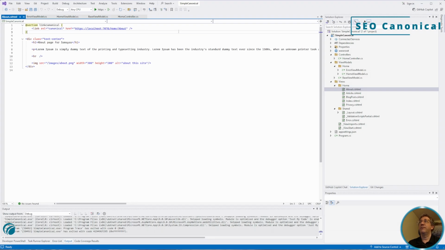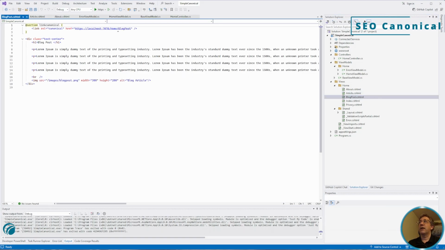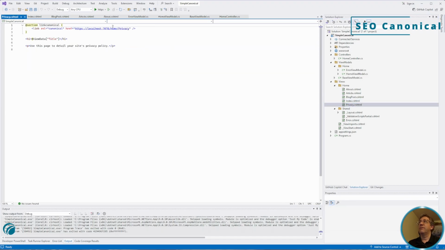And since canonical links are unique for each page, of course, in each of those pages, I can just add those. If I go to my article page, same thing, I reference my home article. If I go to my blog post, I reference my home blog post. If I go to my index, I reference my home index. And then if I go to my privacy, I reference my home privacy. And so as you can see, for a very simple project, this might just be what you need.